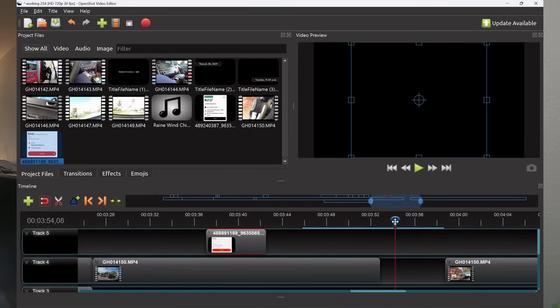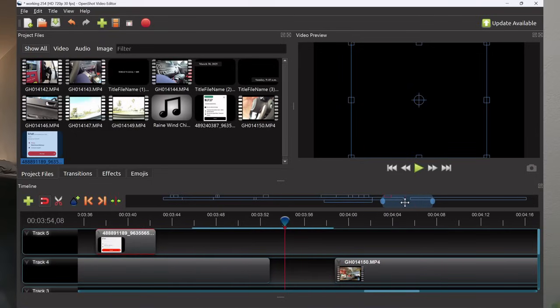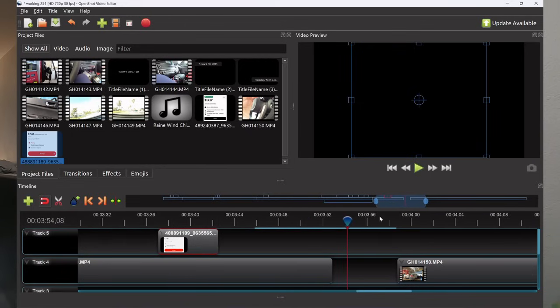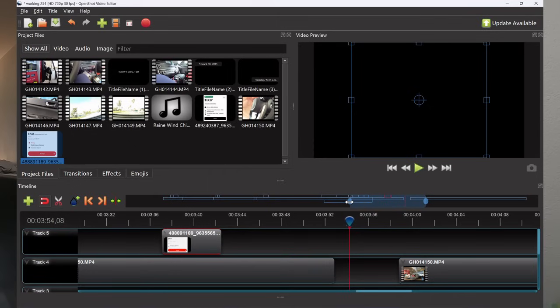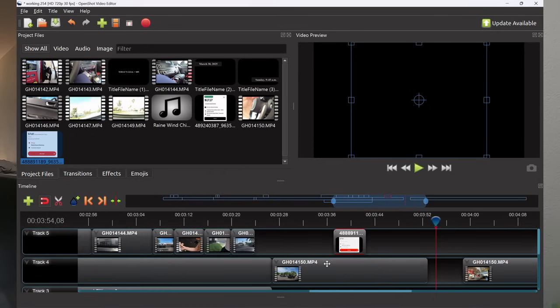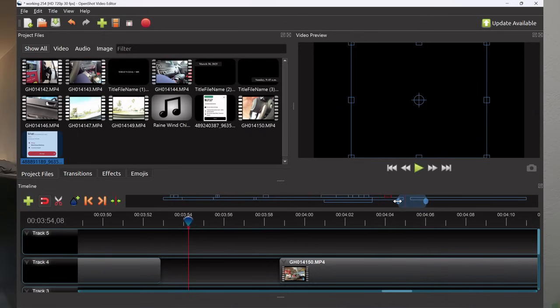Something else I want to show you right here in this section, where this thingy is that you can drag. You can also change the length of this, and it will change the length of your clips. So if you make it longer, it makes your clips in your working area shorter. If you make this shorter, it makes your clips longer.